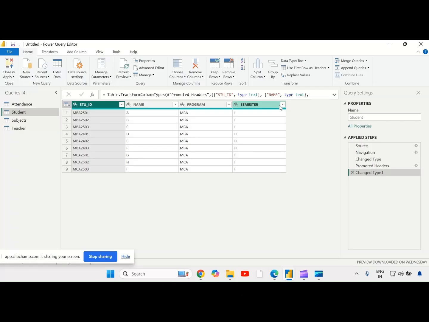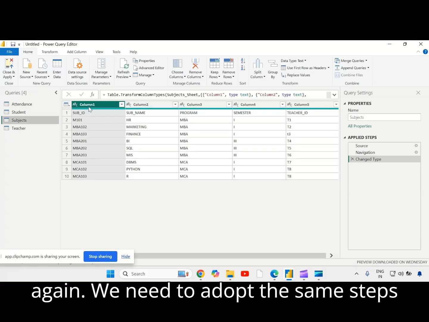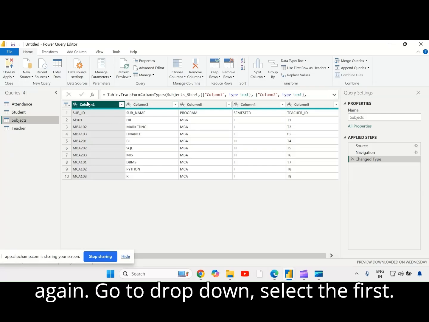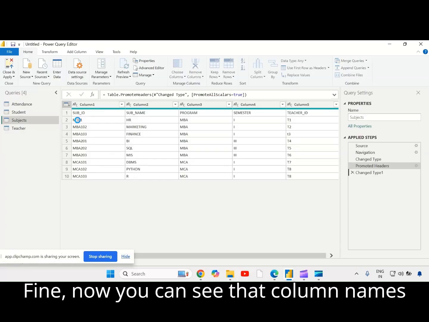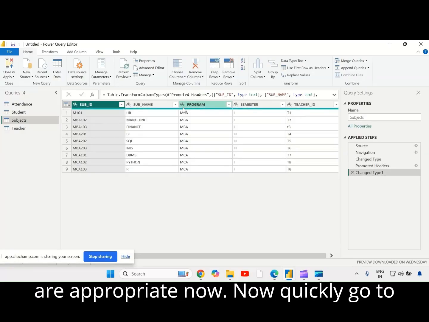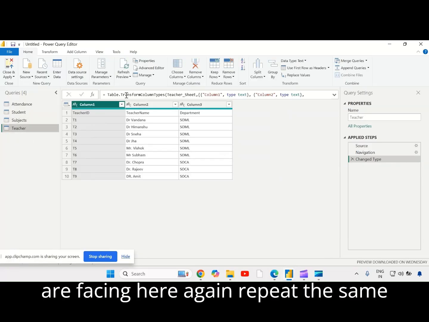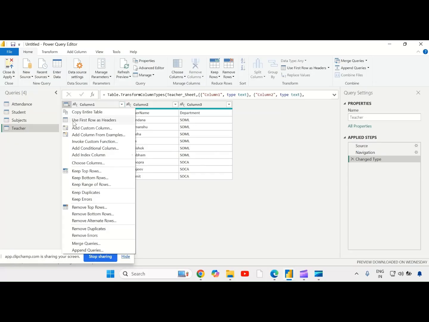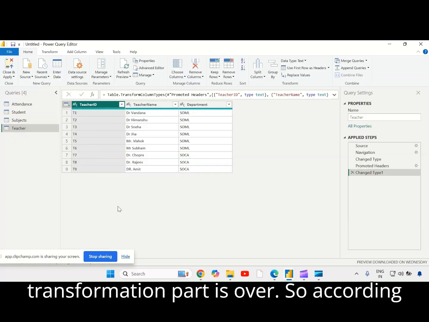Similarly, check the third sheet, subject. Again, here is the same problem, so we need to adopt the same steps. Again, go to the drop down, select the first option. Fine. Now you can see that column names are appropriate. Now let's quickly go to the next sheet. Again, the same problem we are facing here. Repeat the same process, select it. Wow. So now you can say that the transformation part is over.